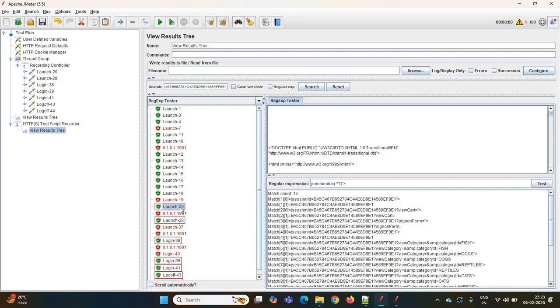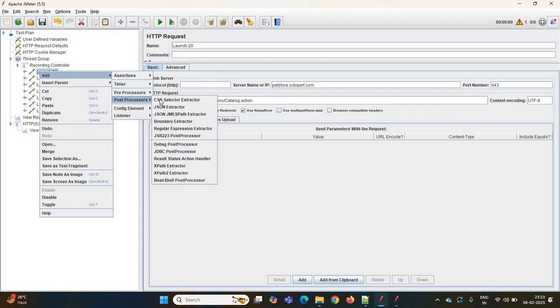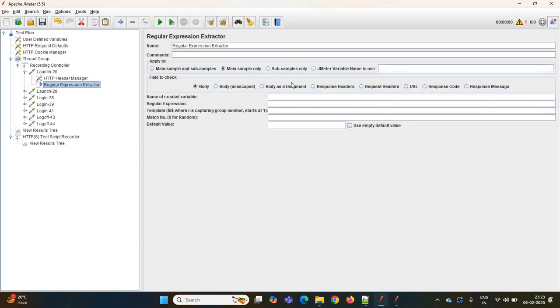So we are finding the 20th request. Go to the 20th here. Right click, go to Add, go to Post Processors, and take the Regular Expression Extractor. We can use the regular expression here. We can give any name for the variable. I'm taking the same variable name here. I'm giving C underscore session, where C means correlation value.